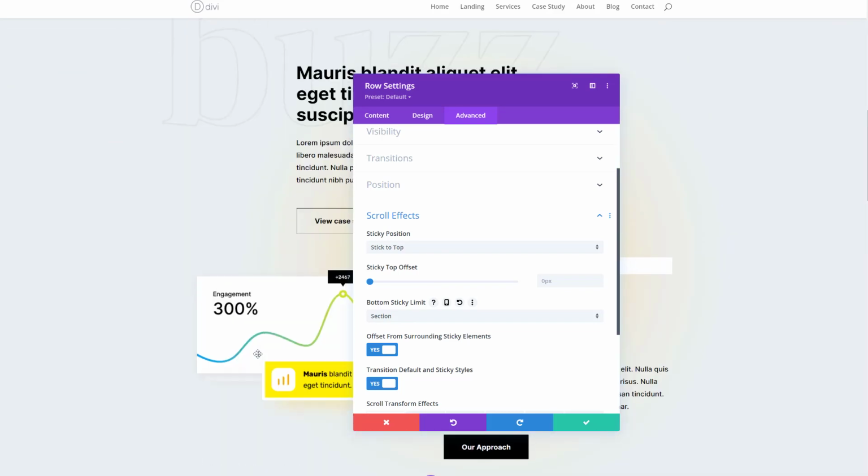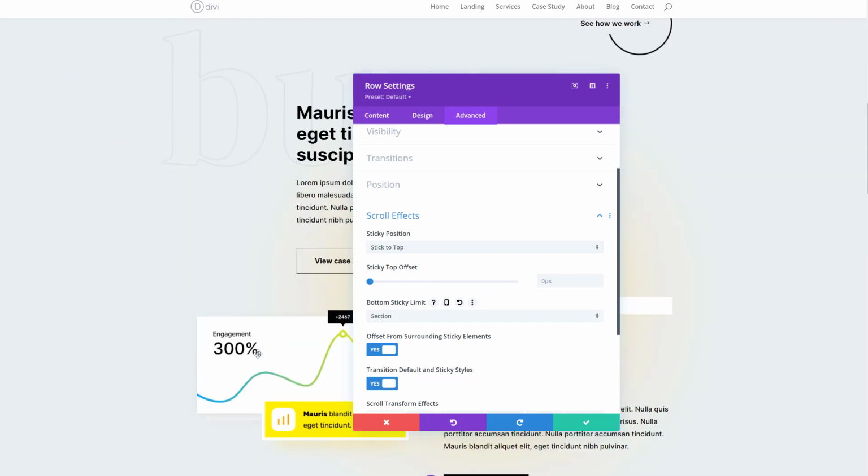So basically you can do that for any kind of element within your page using Divi's built-in options and create an awesome and unique website. So go ahead and play around with this beautiful layout pack in Divi and create stunning web design.